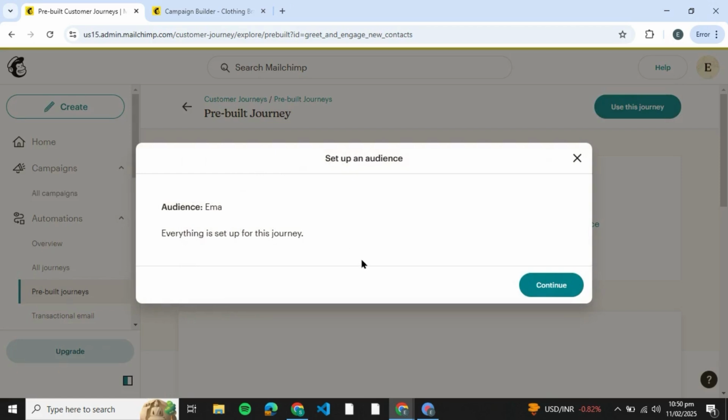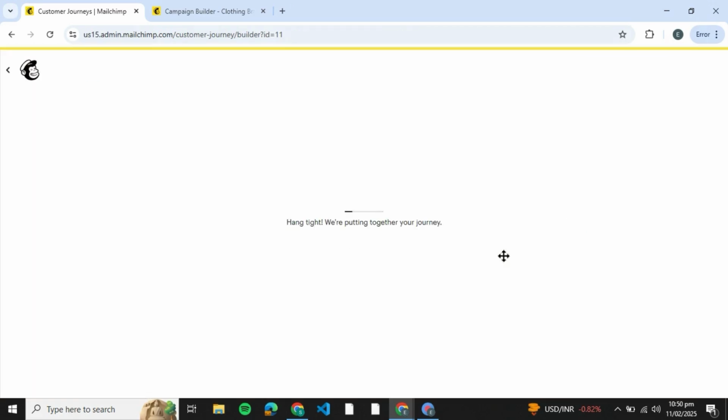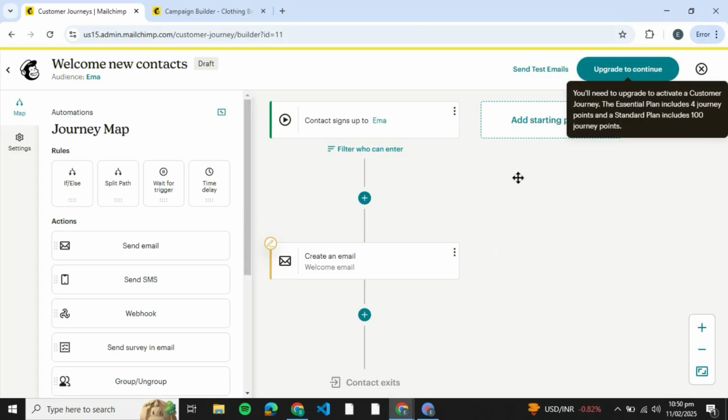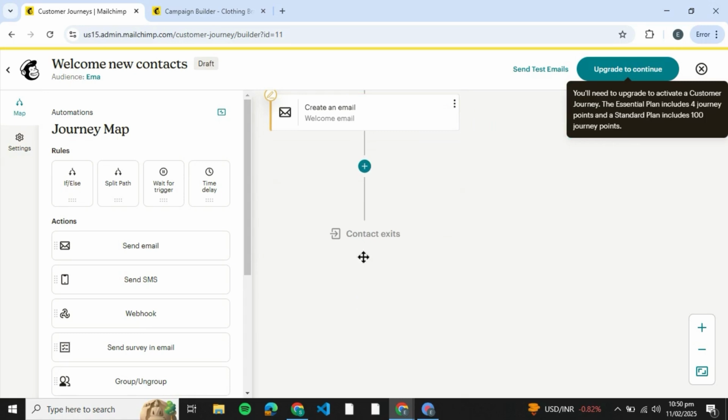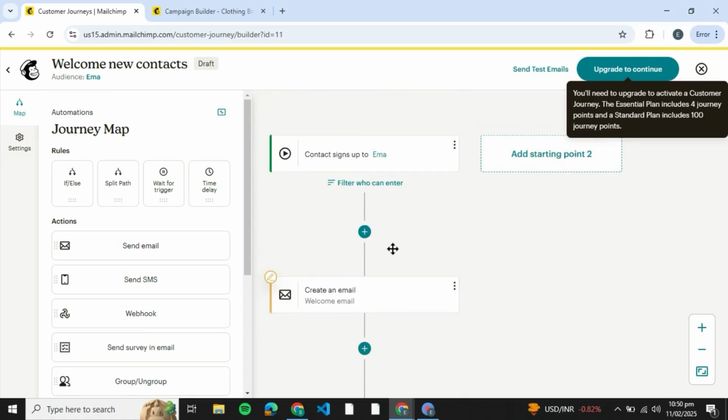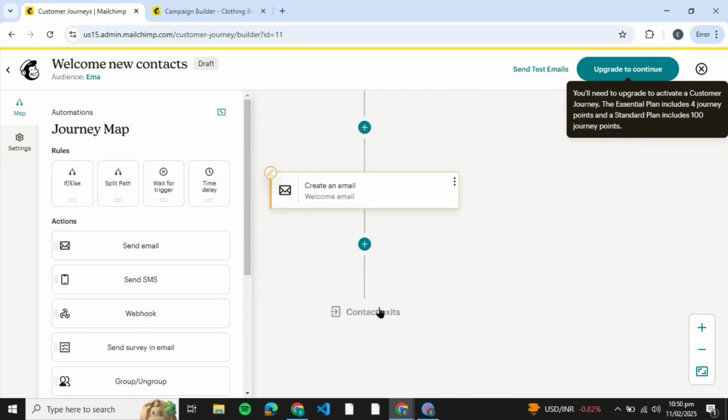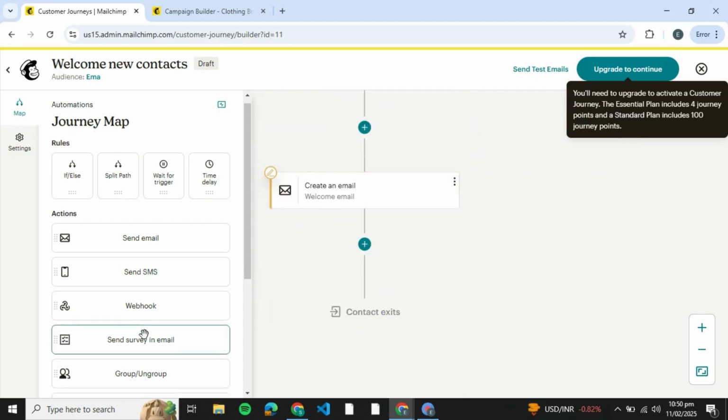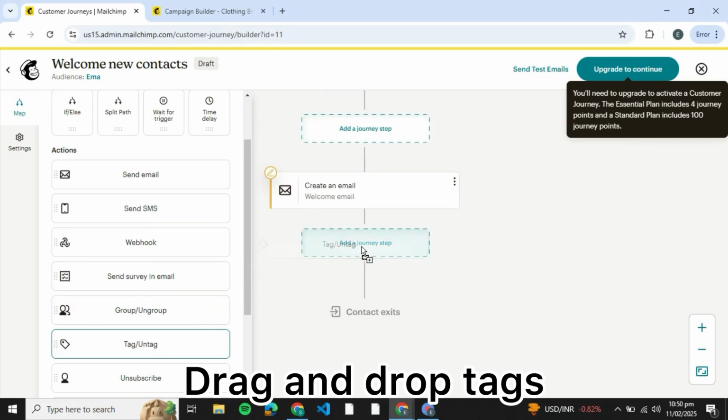Now it says everything is set up for this journey. So just click on continue. And once you click on continue, you'll be able to see an interface like this. So it says that contact signs up to this. Now what will happen is that it will create a welcome email. So whenever a contact signs up, a welcome email would be generated, and then you can also add some other things like tags.